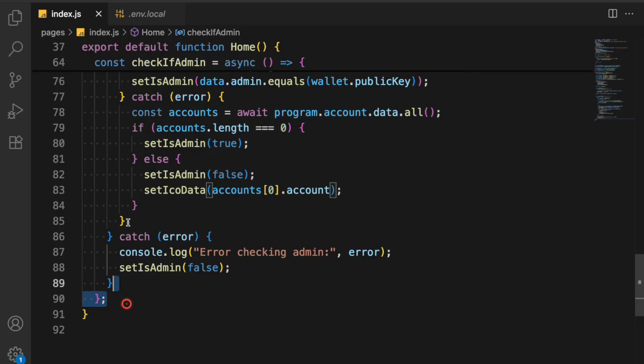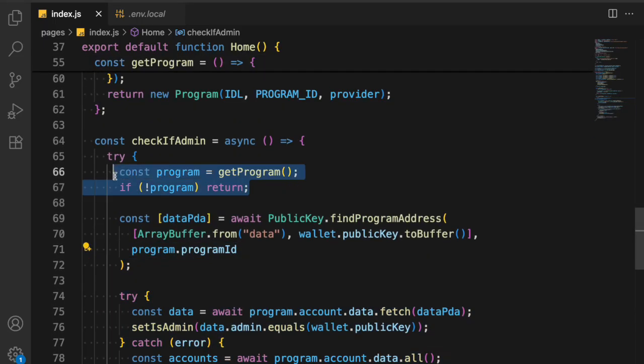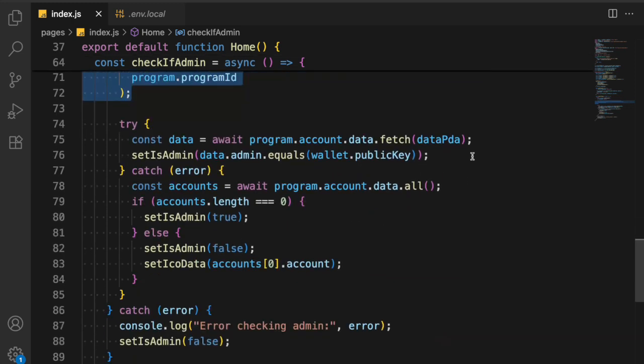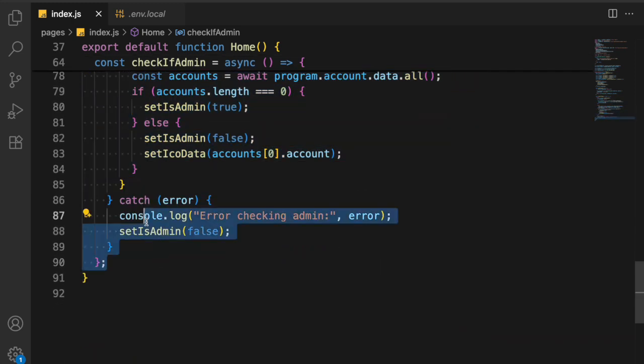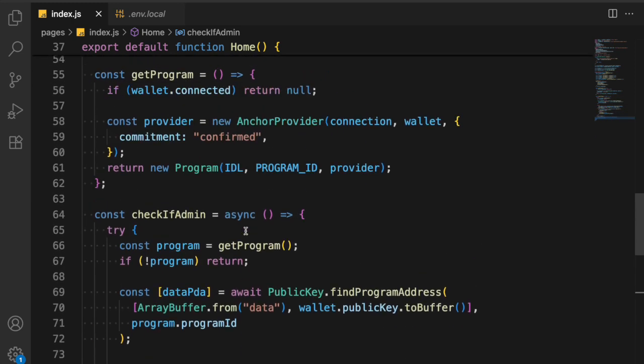Simple, not that complicated. Hope you have understood. First we have got the program details, then we have got the details about the wallet, then we are doing all the checks and setting the state variable. Perfect. So this is done.